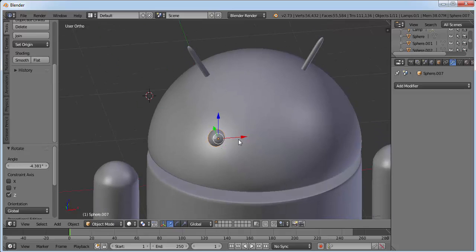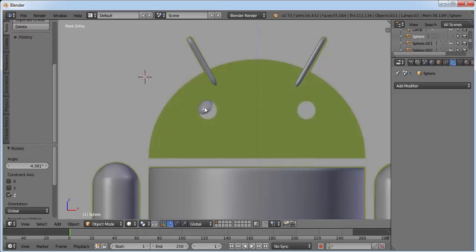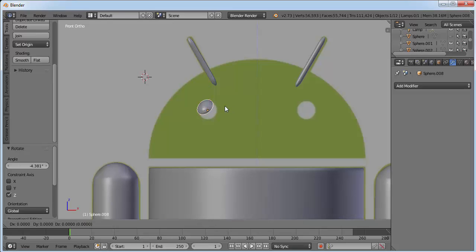Now first go to front view. Now first hide this so that we can see where the other eye is. Select this by right clicking on it. Click shift D and bring it here.